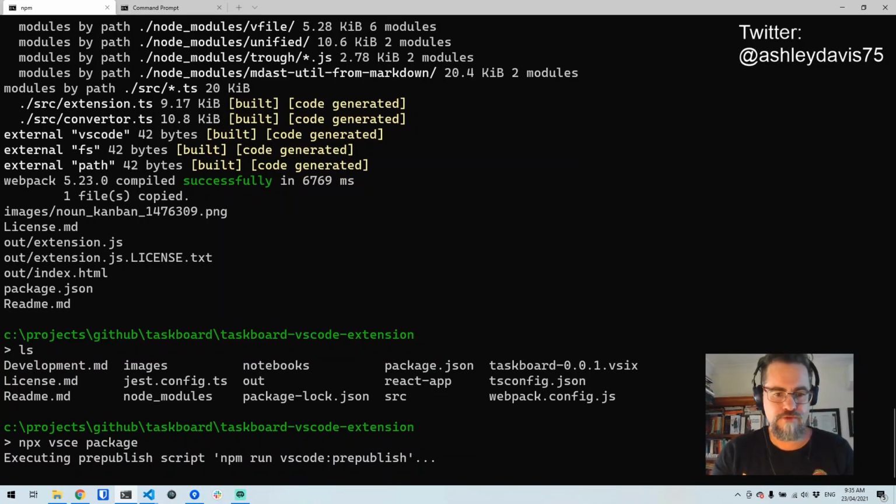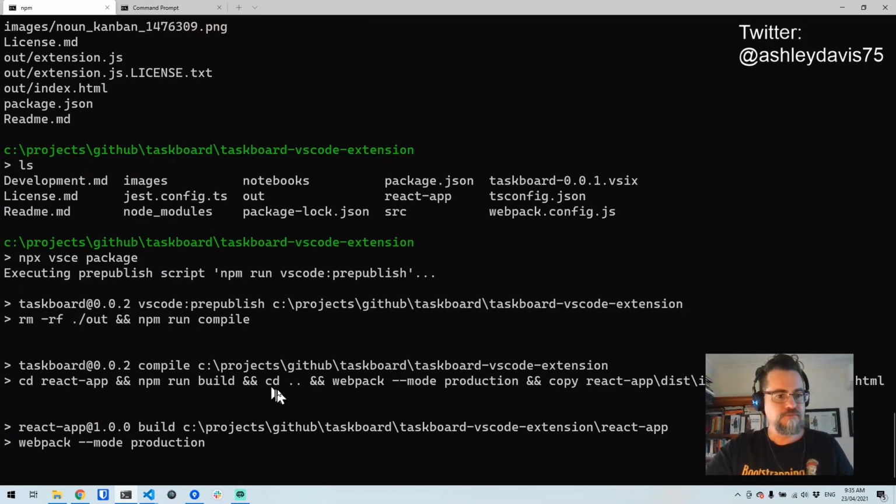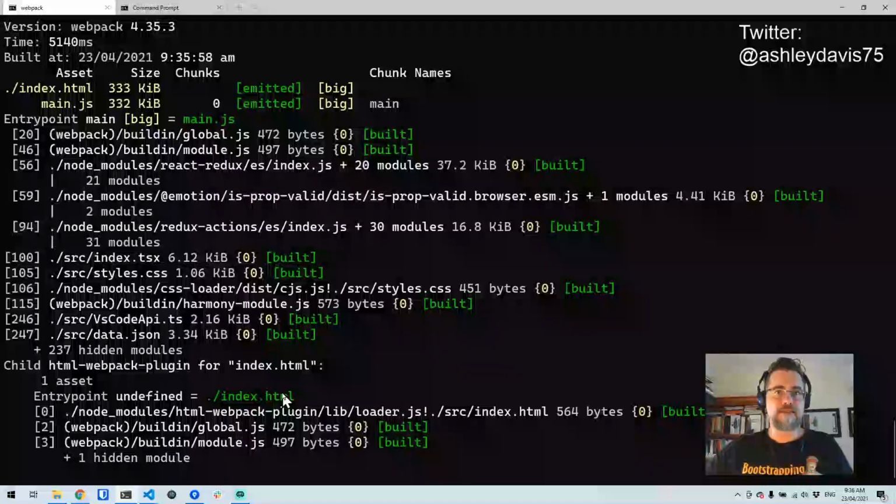This is going to run through the same process as ls. It's doing my pre-publish step here. It's building the front end. It's building the extension code as well. It's going to take a moment, but then I'm going to have the next version of my package file.